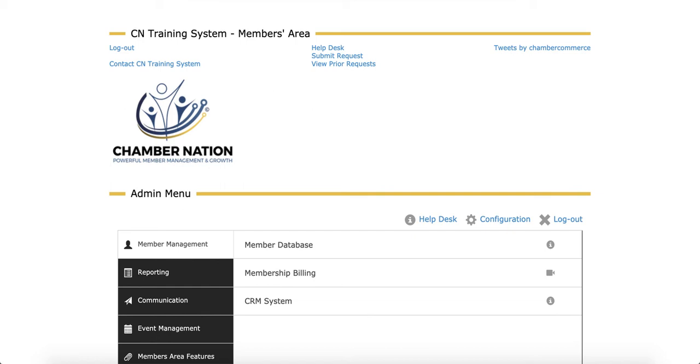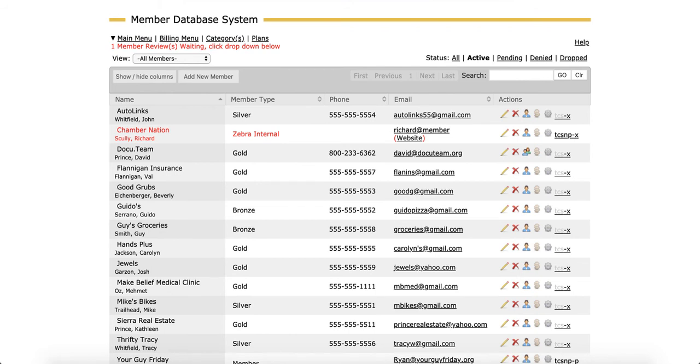First of all, you're going to go into your admin area and right into your member database. Then you're going to want to find the business that you want to add this link to their TCS page. In this case, we're going to add it to Chamber Nation, and you'll see it has the whole TCS text and marketing landing page complete. If that's not black, it's probably not ready to be added, but most of them should be black and ready. So you'll go ahead and click on this link that says TCS NP-X.